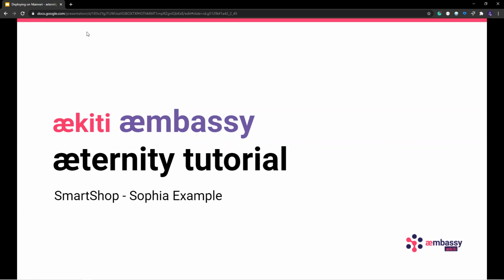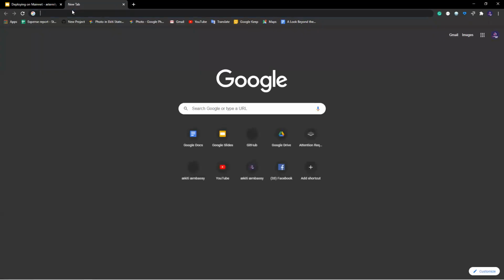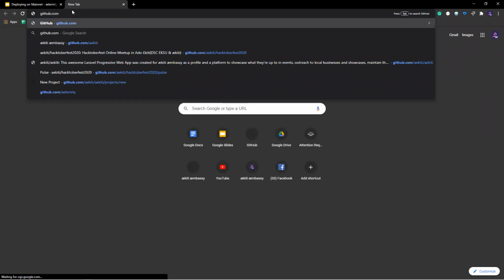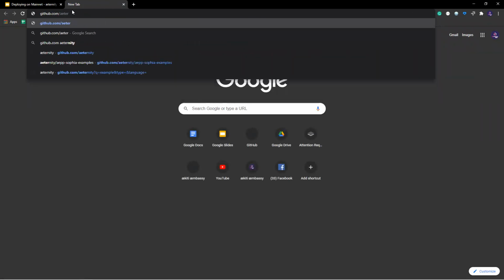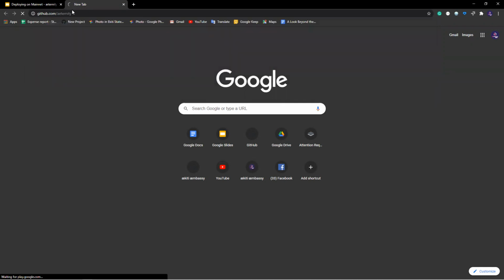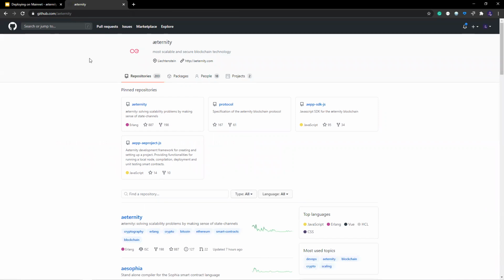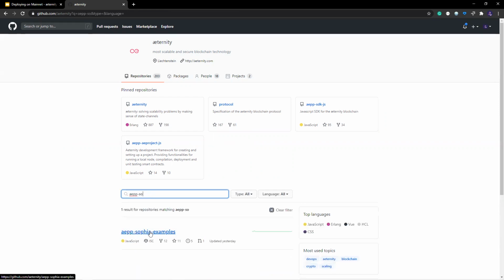To do that, I'm going to go to github.com/æternity. Okay, to locate the repo that houses this example, I'm going to search for app Sophia Examples. Yes, we have it here. So we're going to go here.